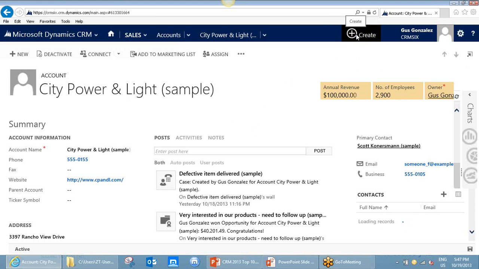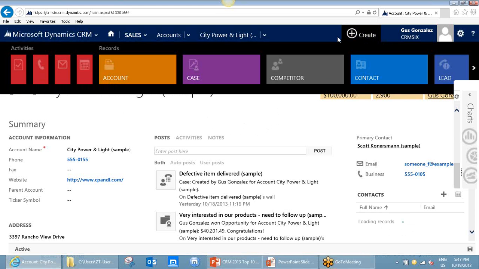Even if I was within administration, just changing some security roles as an administrator, and I want to create a lead in the system or a task, I can always go to the global create, and you can see that I have my activities here, tasks, phone calls, emails, and appointments, and I also have all the records that I can create in the system.